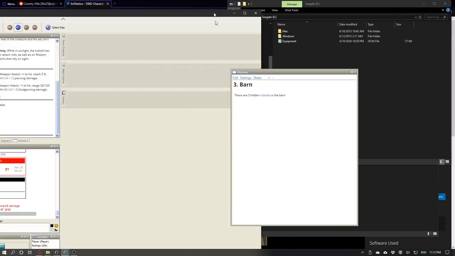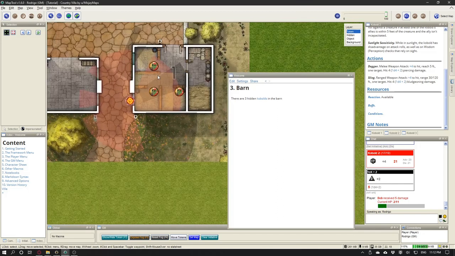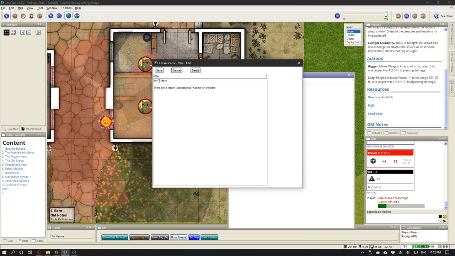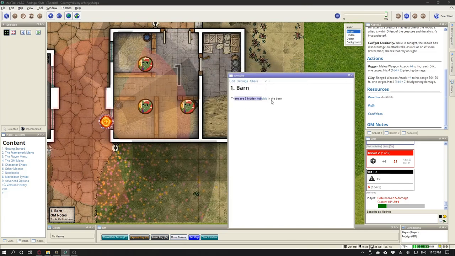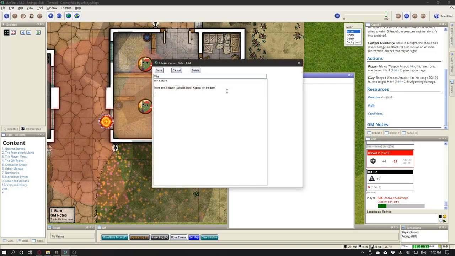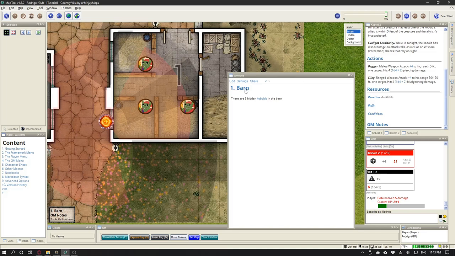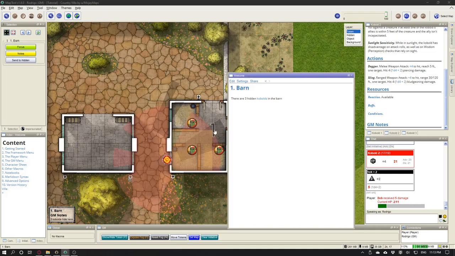Let's go back to full screen. So you have the barn here. It's number one. Here's a little quick description. You can add a link to that token. So the format is: barn at country villa by user history maps. Save. So this link will focus and select the barn pin.